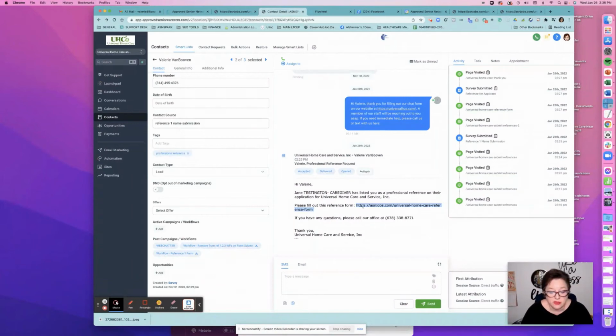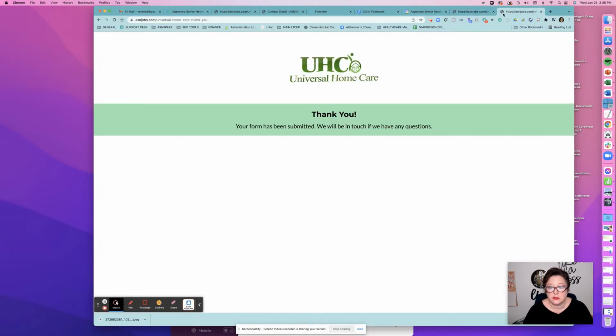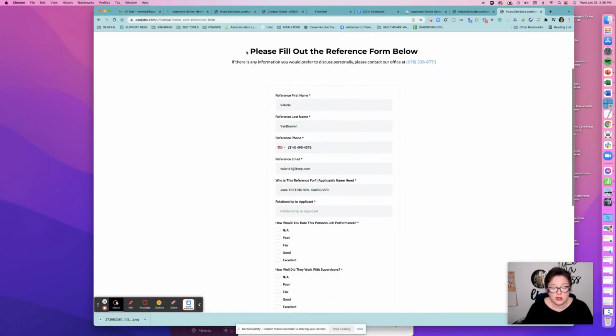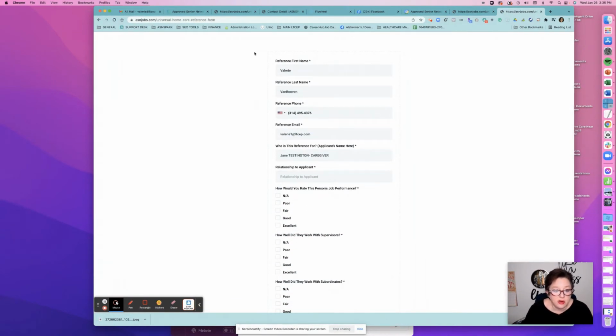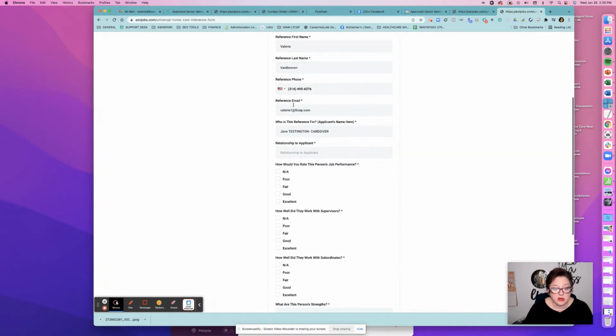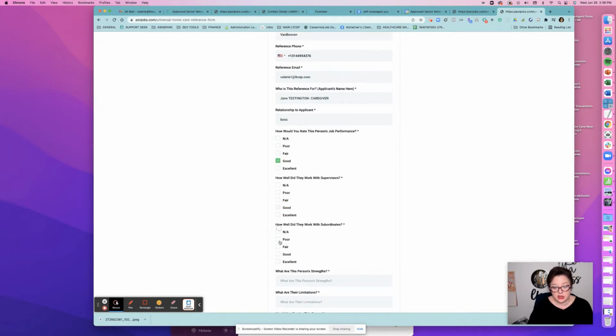If they click on this, it's going to take us to this page here. Let's go to the page it takes us to. All right, so what's interesting about this is it's already partially filled in. So this form is for me to fill out about Jane, the caregiver. So my name and information is already filled in, and then it says, "Who is this reference for?" Well, it's for Jane Testington Caregiver, so that's already filled in. And I just put in, I was her boss. Yes, yes, yes.